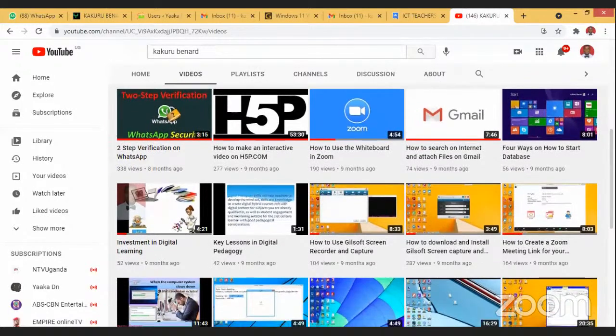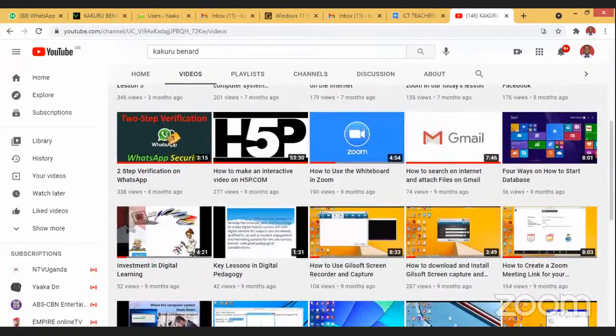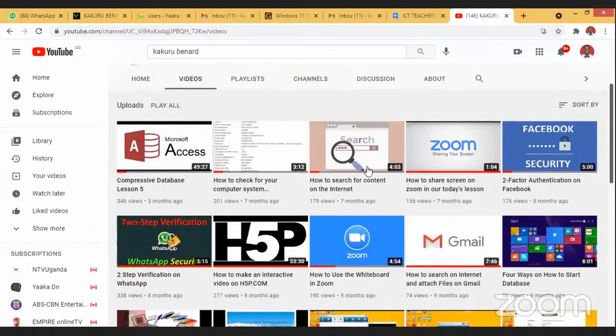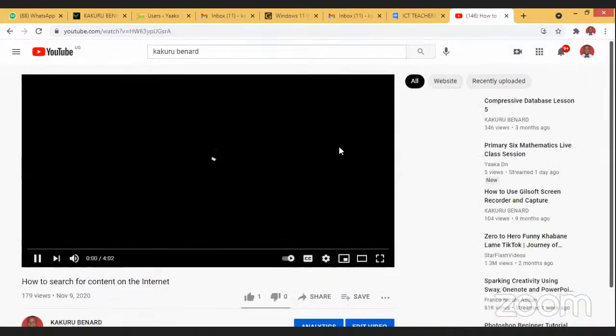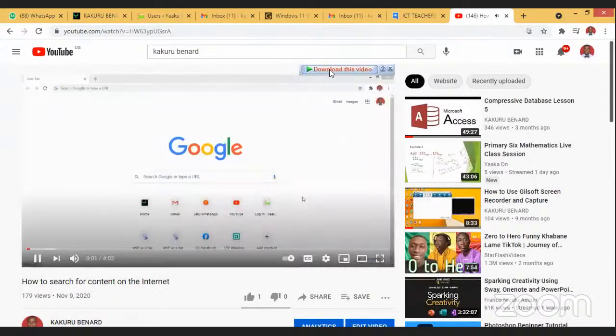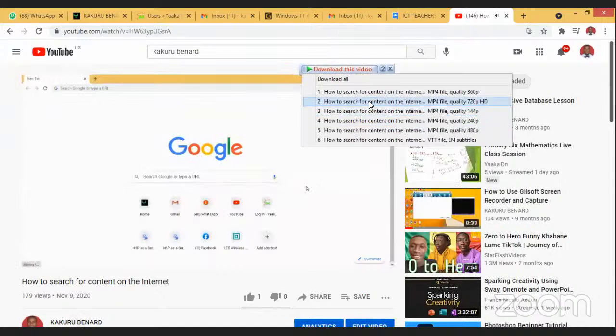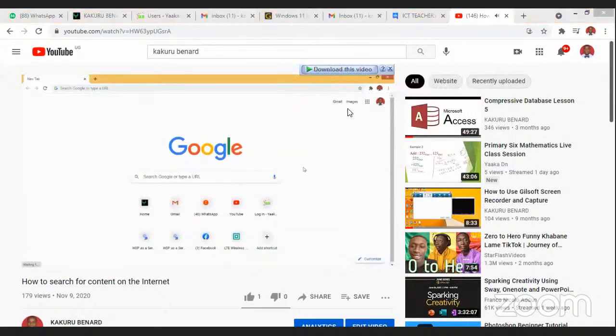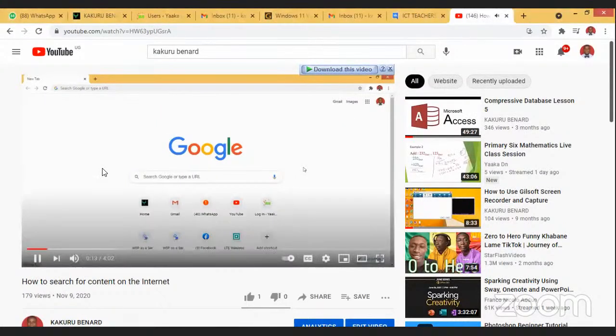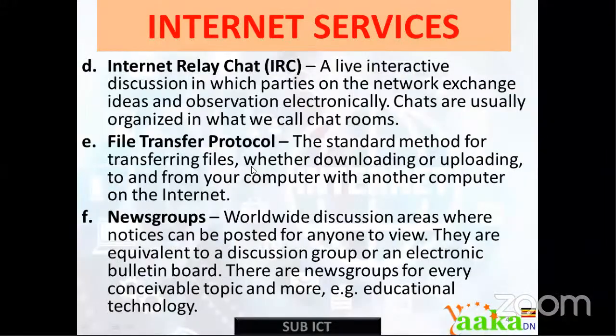Now, for example, let's say I want to learn how to share screen on Zoom, and I want to share screen. So I tap here, download this video. I choose the quality I need, and then I say download. So that one, I'm done with downloading. This means that I have used a file transfer protocol to get a file from the internet to my computer. Downloading there is a protocol and one of the services offered by the internet.